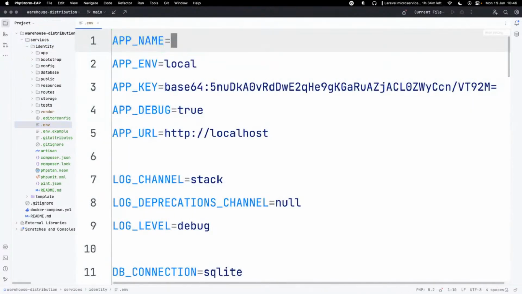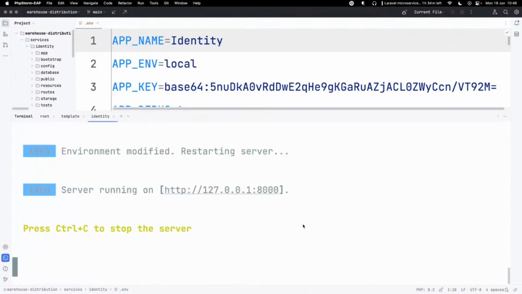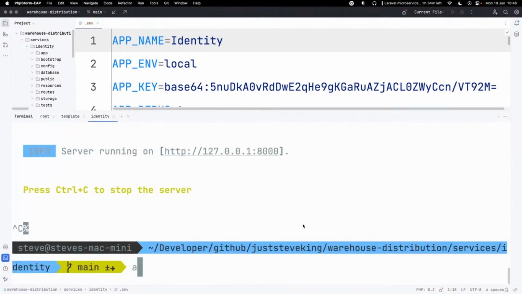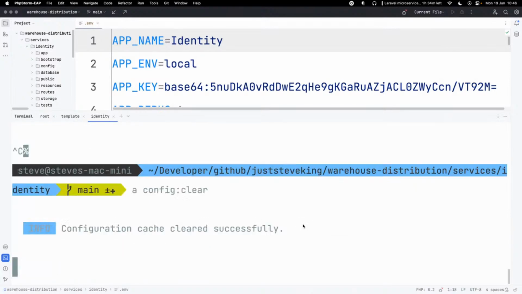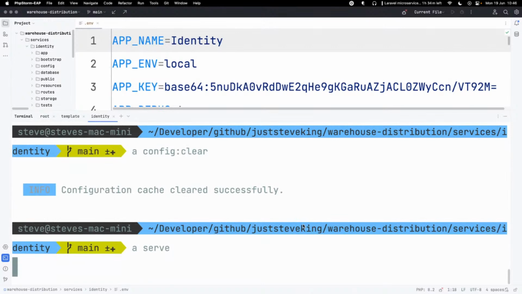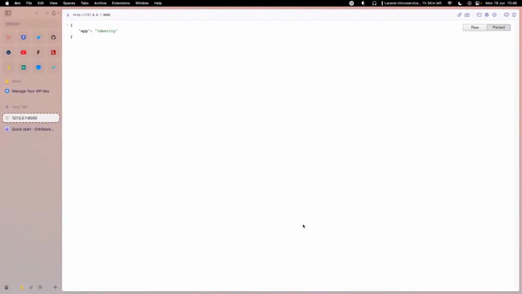So let's go into identity, do a config clear and a serve. There we go. We've got an identity service up and running.